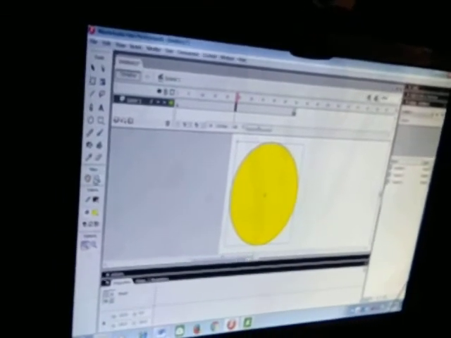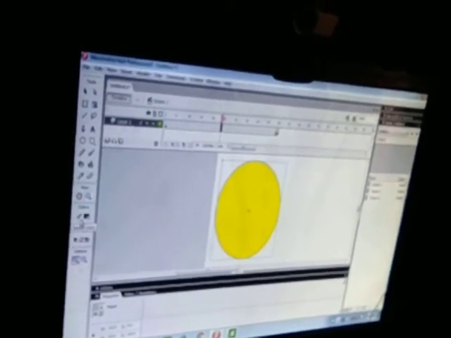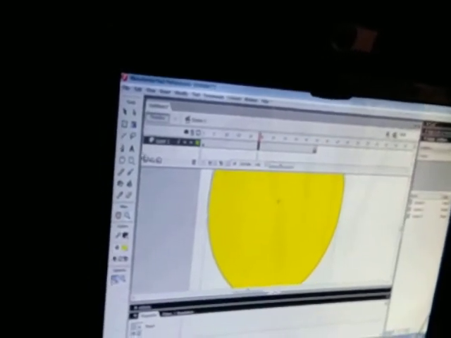Okay students, now the next one is the color tool. There are two color tools. First one is the stroke color and second one is the fill color. What is stroke color? You can see when I am going to show that.